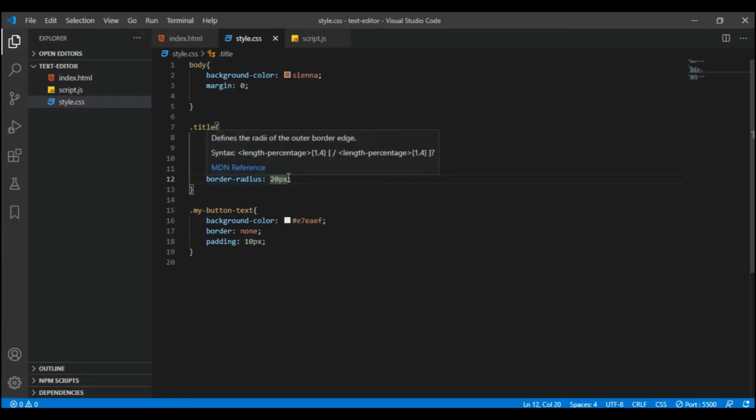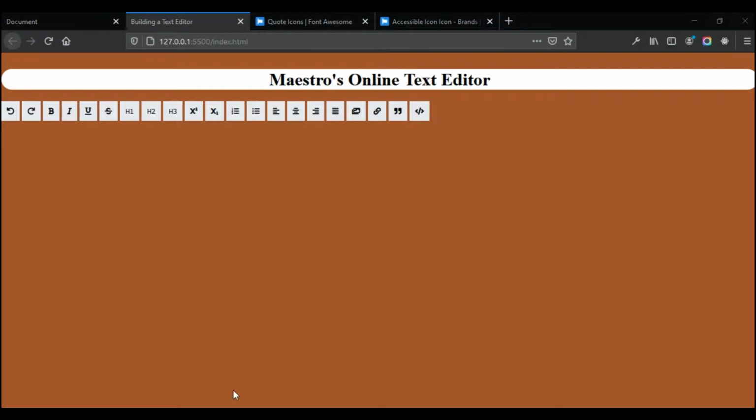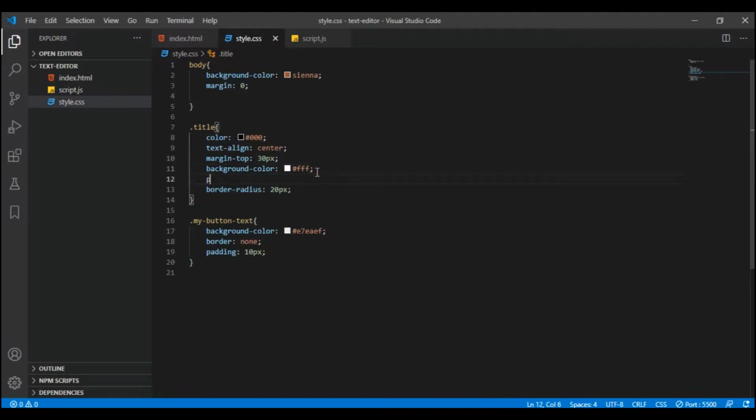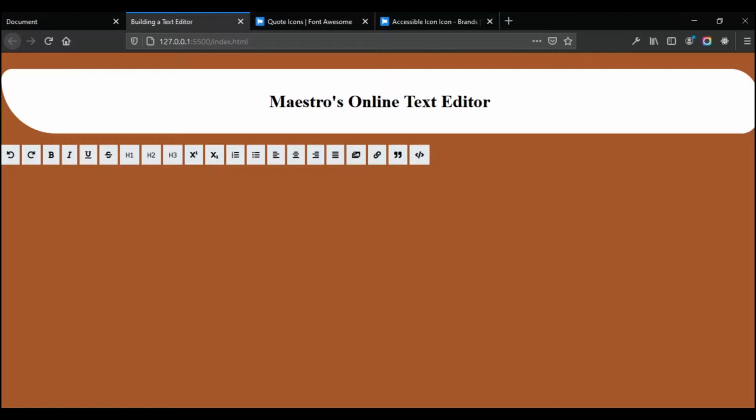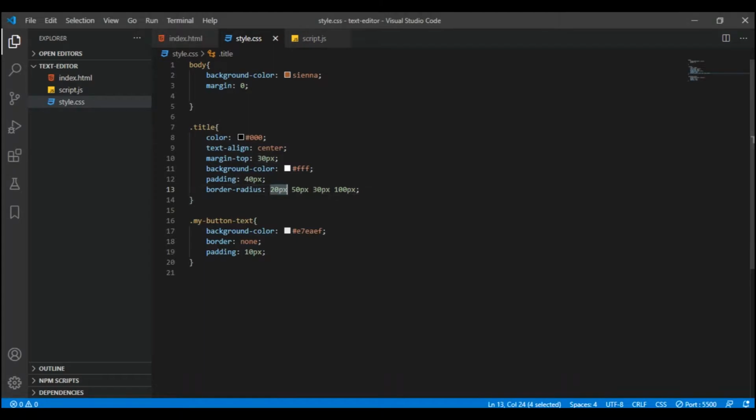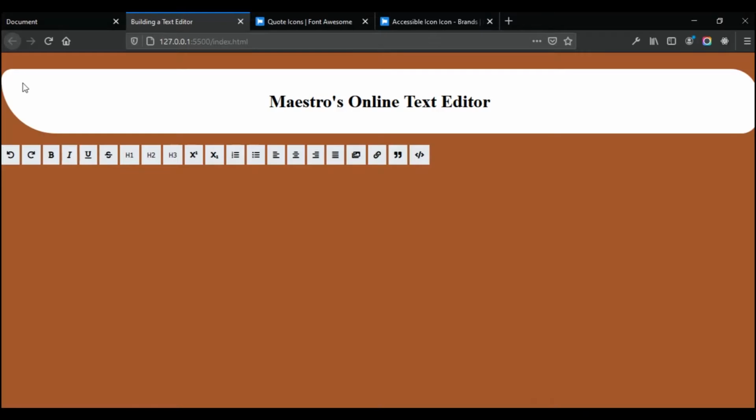Now you can actually specify it for each edge. Let me add a bit of padding to illustrate that. Padding, let's say 40 pixels. Okay, so now I can add values for individual edges: 20 pixels, 50 pixels, 30 pixels, 100 pixels. Let's see what that gives us. Now you see this particular shape. The first one we added 20 pixels, which gave us this.